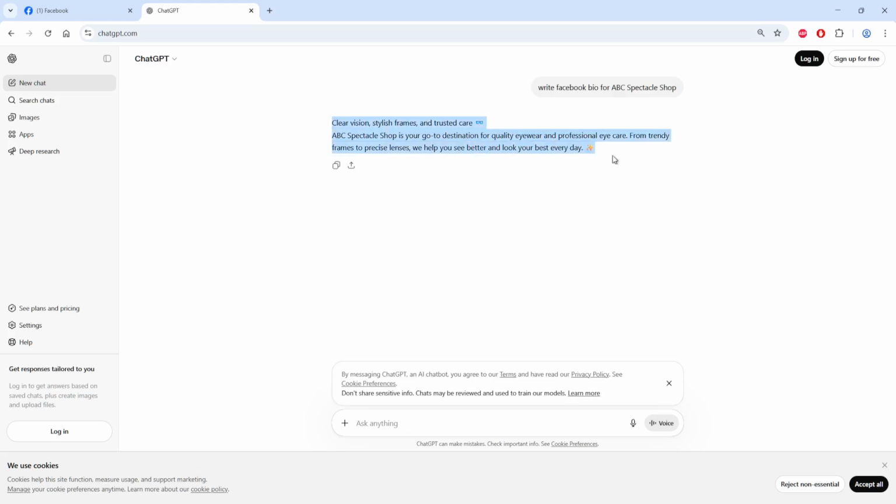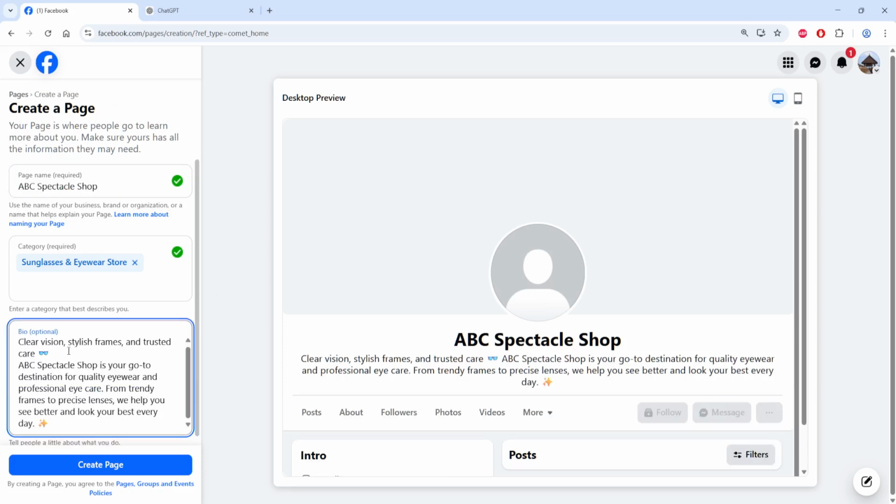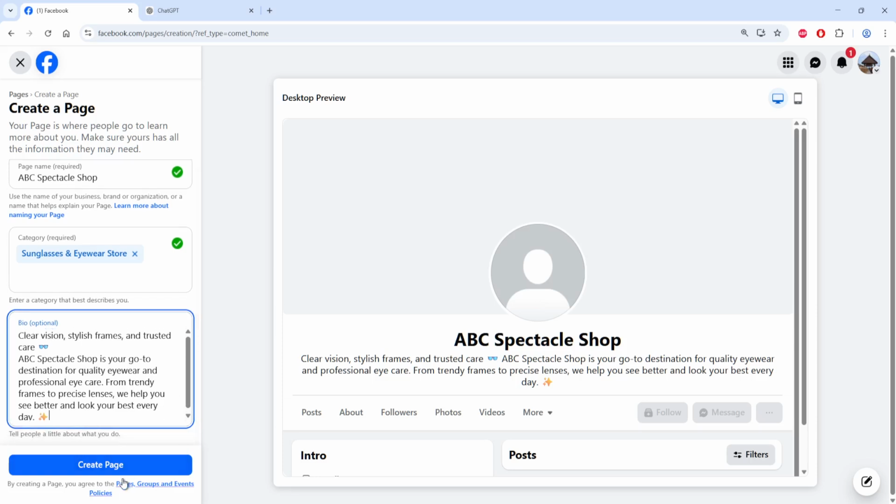Okay, so I'm going to put this in. Clear vision, stylish frame, and trusted care. ABC Spectacle Shop is your go-to destination for quality eyewear and professional eye care. From trendy frames to precise lenses, we'll help you see better and look your best every day. Quite nice. And then you can just click on create page now.